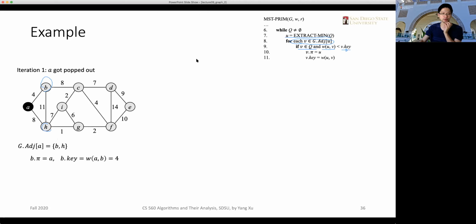So in this example, the parent attribute of B will be updated to A, and the key will be updated to the weight of the edge from A to B, because the key is originally infinity, and infinity is greater than any number. So it becomes 4, and same for H. Its pi parent is updated to A, and the key is also updated.